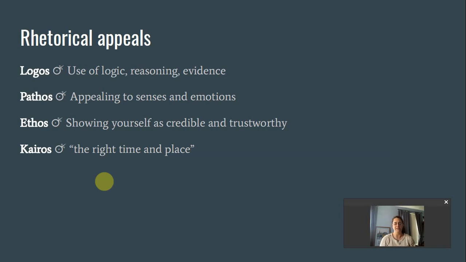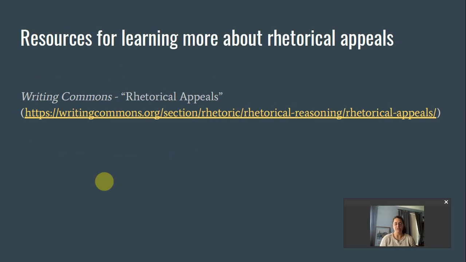We use rhetorical appeals a lot without even realizing it, but being more conscious of these elements is important for writing a strong document. You will also want to analyze other examples of the genres or types of formats that you're planning to use and see how they work with these appeals. For more information on these, you can check out the resource listed here.